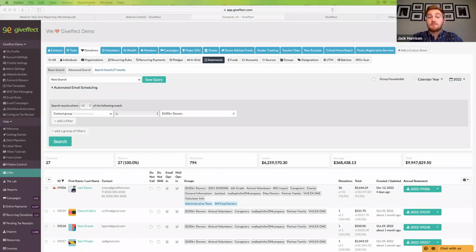So because Giveffect's annual statements tool and customizable template allow you to craft your verbiage and generate your documents with ease, like I said, via email, direct mail, or both, you're saving your team that time. And again, not having to pull out that Word doc.